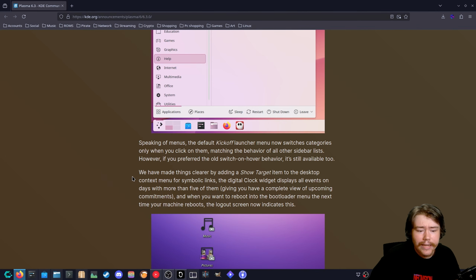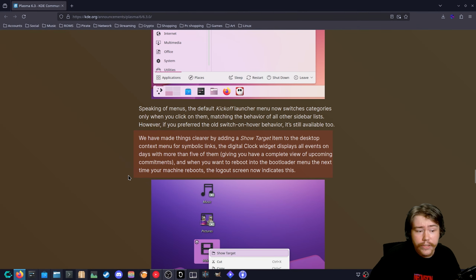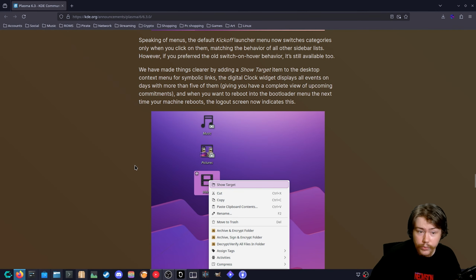And some other things is like the digital clock widget displays all events on days with more than 5 of them, giving you a complete view of upcoming commitments. And when you want to reboot into the bootloader menu, the next time your machine reboots, the logout screen now indicates this. So that's really cool also.